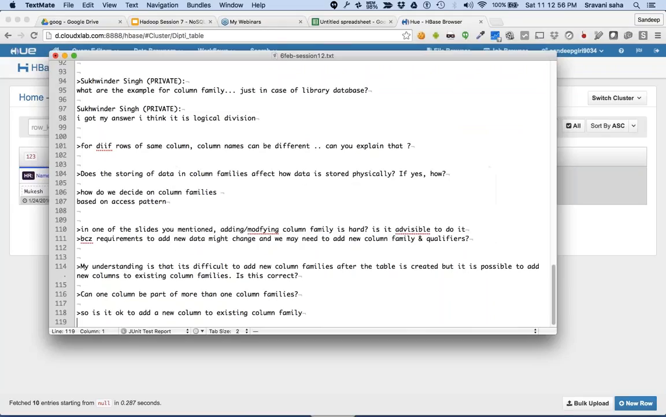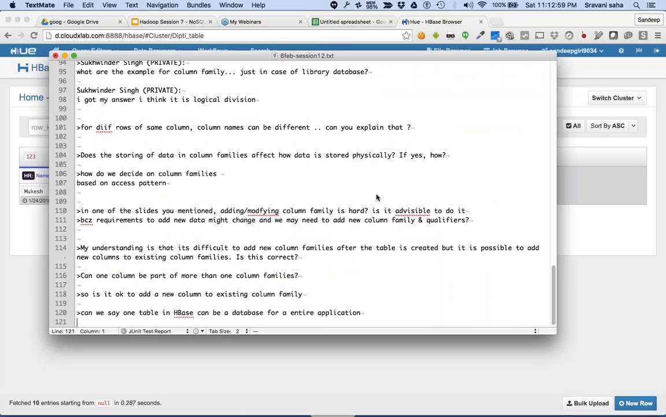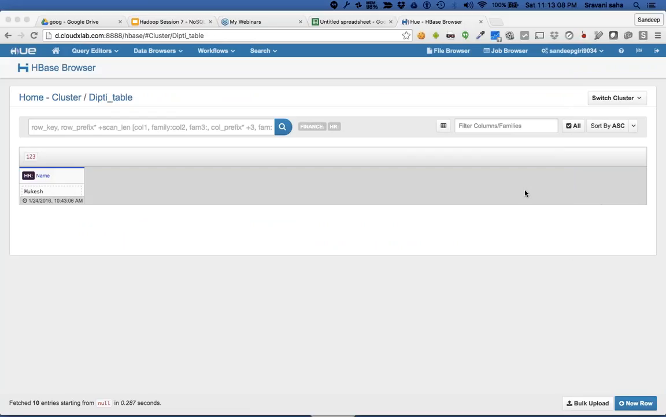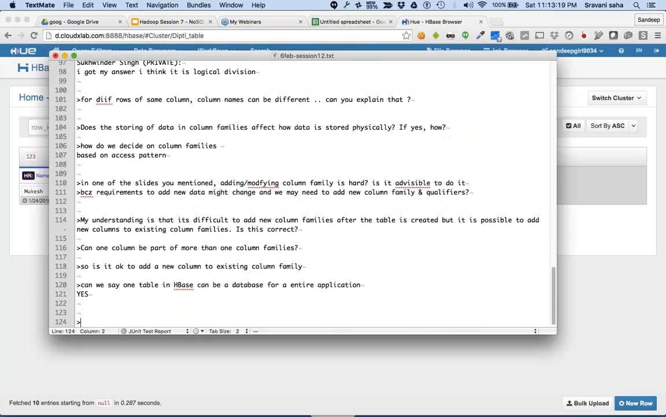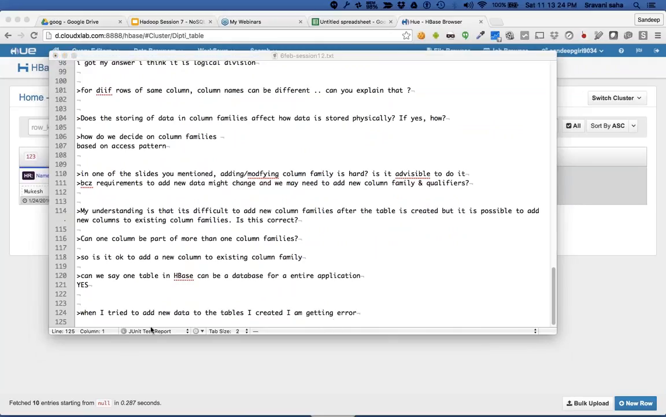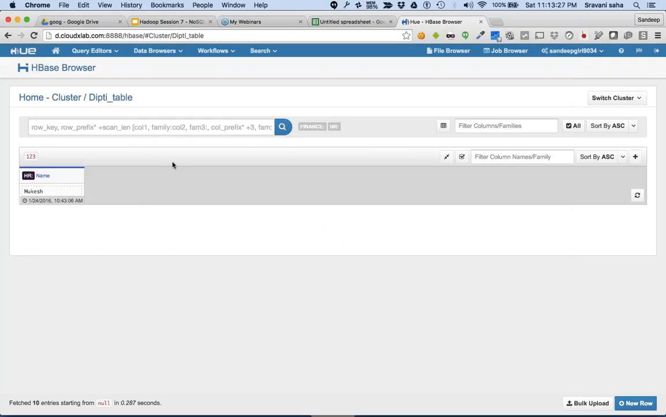A question from Prabhu is, can we say that one table for the entire application? Yes, that's true. Prabhu is also saying, when I try to add new data to the table I created, I'm getting an error. Can you try adding from the UI? You can add data from the UI. You can see there are finance and HR, but there is nothing under the finance column family so far.